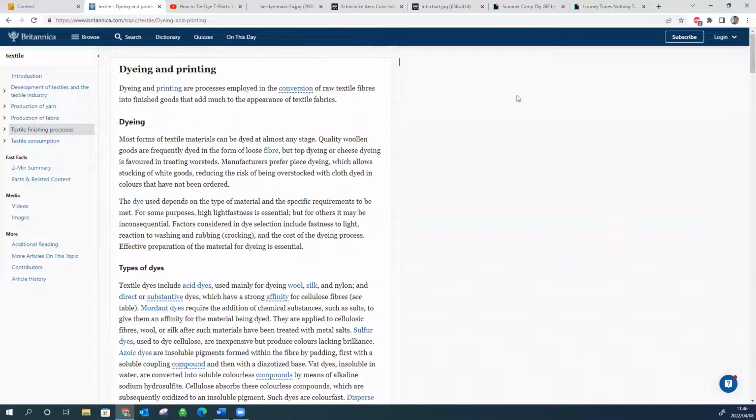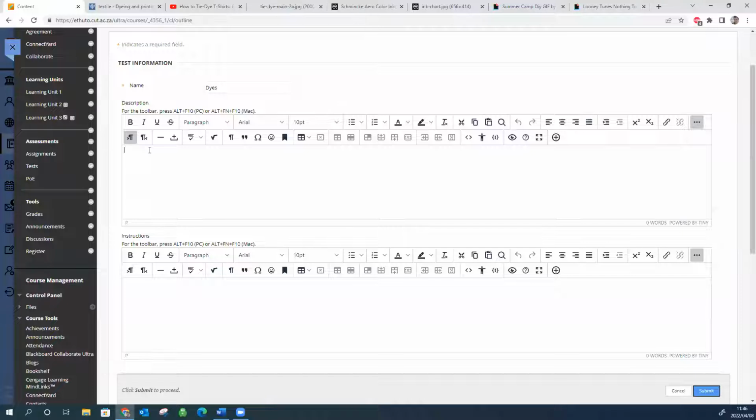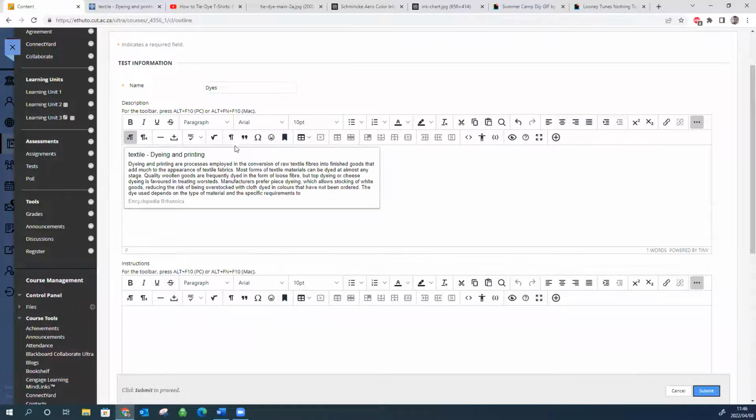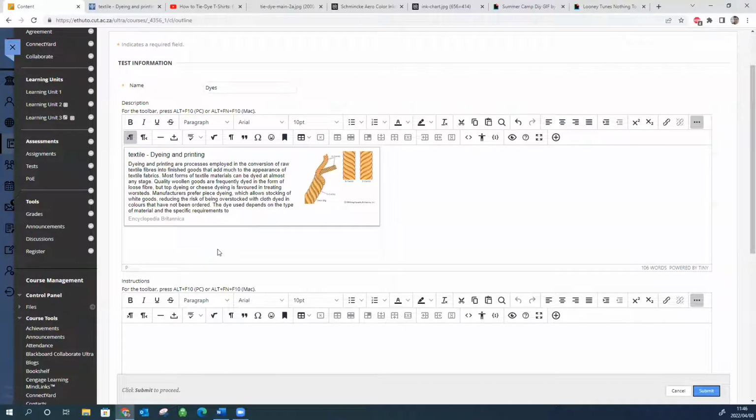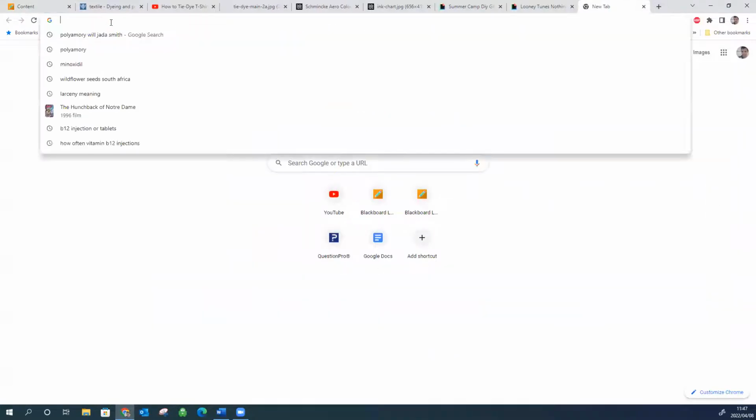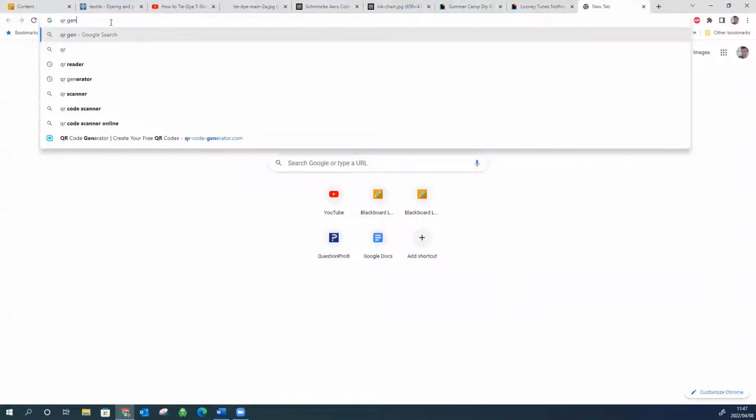So I want this to be what they read, but I don't want to just put in the link, because what you can do is you can just put in the link like so, and it will give you a little link like that, and that's perfect. That's fine. I just also want to show you how to create a QR code today, because I know that a lot of you would like to do that. So I'm going to go to a new tab, and I'm just going to put in QR generator.